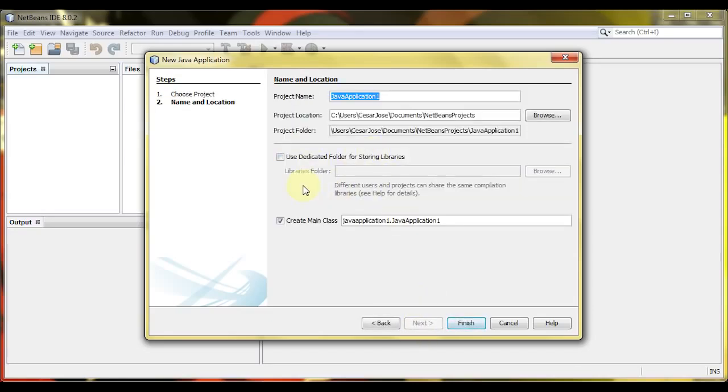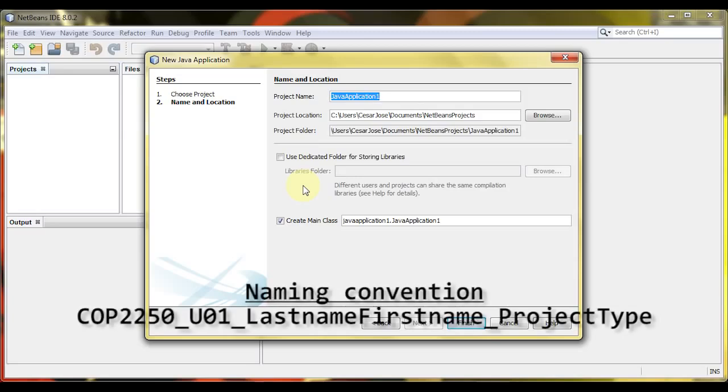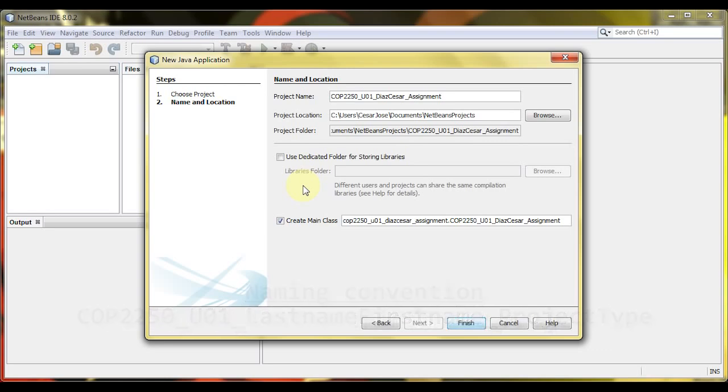Then I'm going to put in the project name. This project name that I'm going to be putting in is specific for Professor Charters' COP 2250 class. The naming convention that she wants you to use for her class is COP 2250, which is your class, your session, I'm going to put U01 for demonstration, your last name, then your first name, and then assignments, and then when you create another project for your labs, assignments will be replaced with labs.